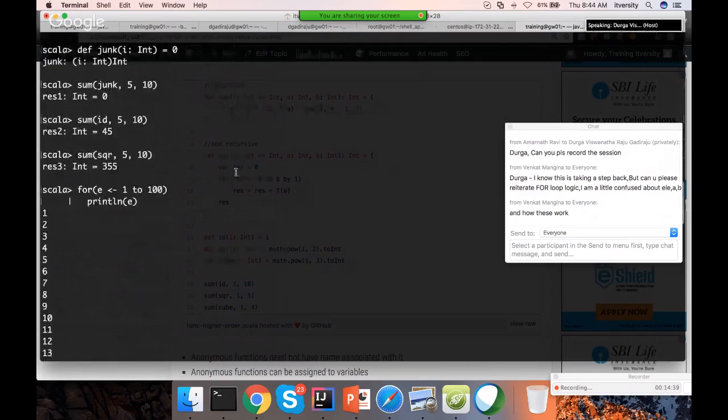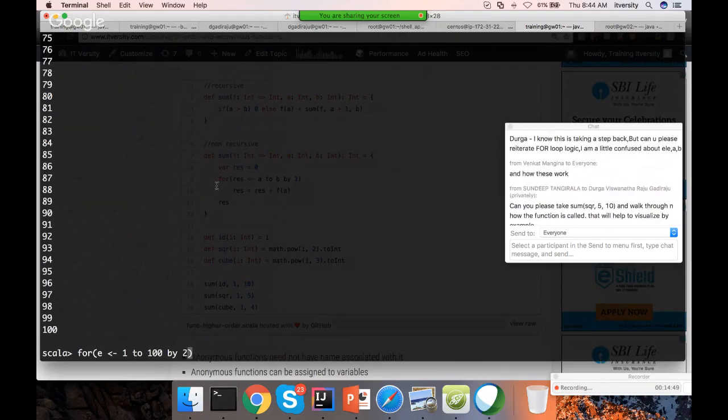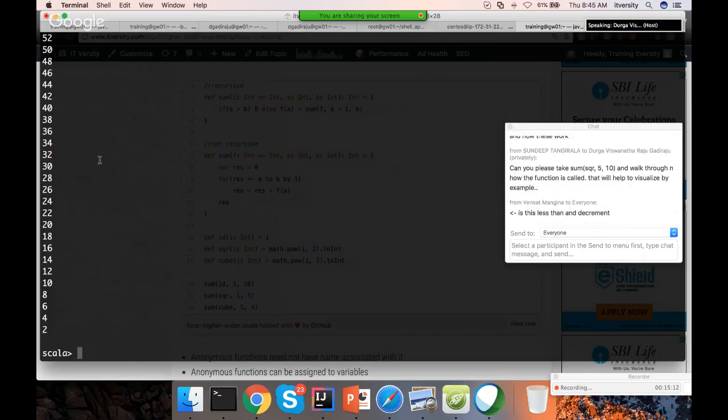If you want to increment or decrement by a number different from 1, then you have to use by 2, and it will increment by 2. So you can see here, it started with 1 and it started incrementing by 2. If you want to decrement from 100 to 1 by 2, you have to say -2 here. Okay, and then it decremented.